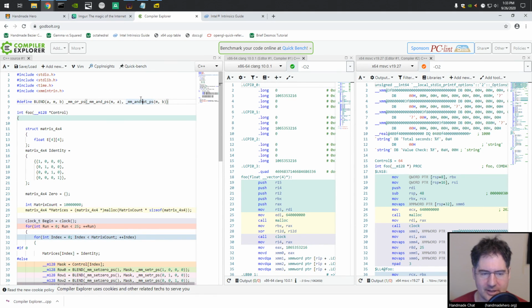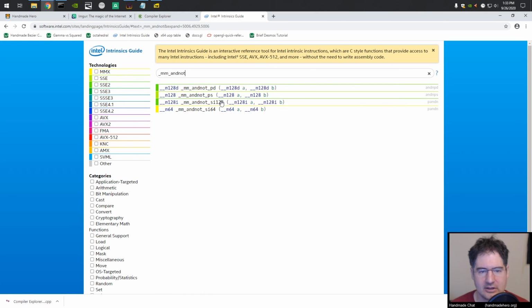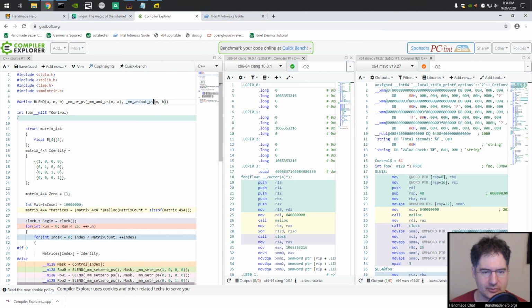I always have to look up and not because I always forget which one gets notted in the Intel syntax. So I always look it up and see which one it is. So compute the bitwise not of package transformation A. So the first parameter is the one that actually gets notted, right? So the M comes first, which is what I did. So I happened to guess right that time, but I usually have to look.